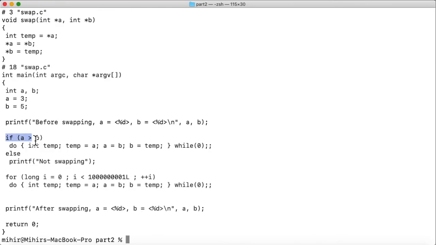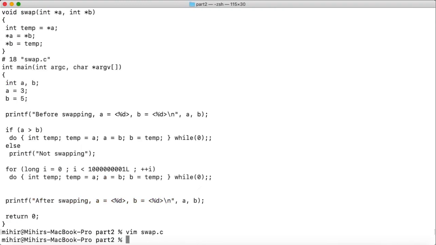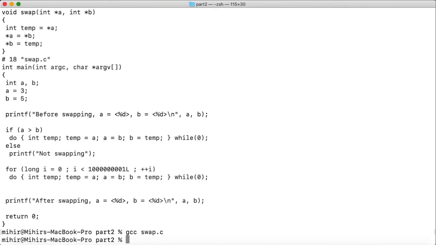So here you see under this if, there's only one statement, this do while. This single semicolon is a separate statement. But the requirement here is that else should appear after the only statement in the if, because there are no curly braces. So if we remove the semicolon, this should work. This seems correct. Let's try compiling it, and it works.